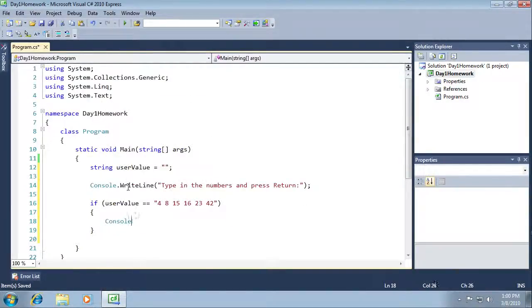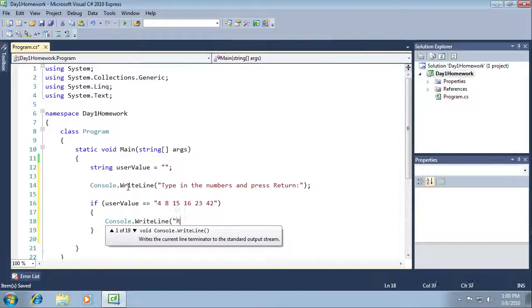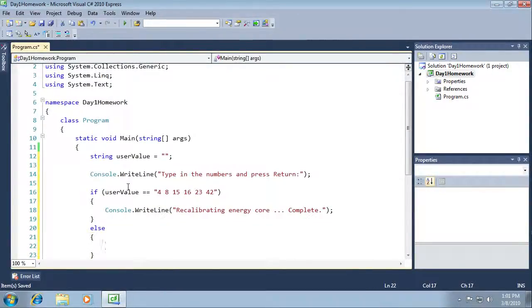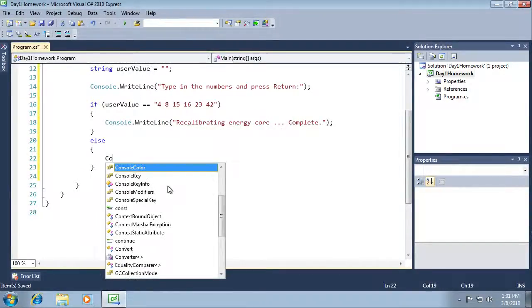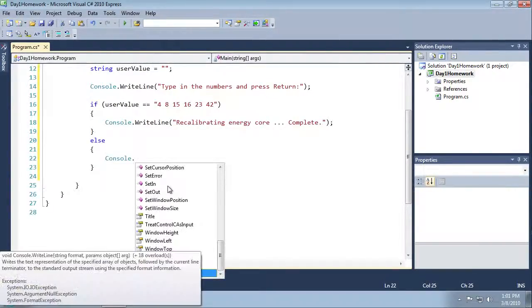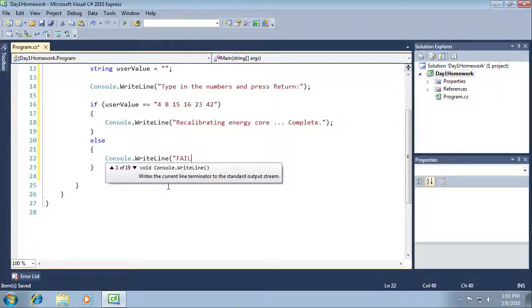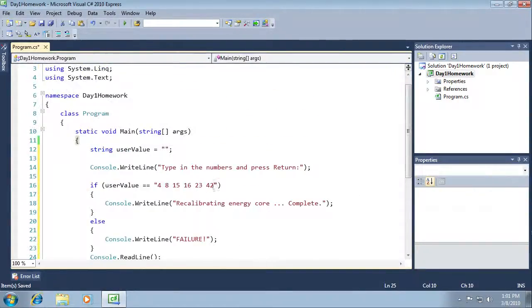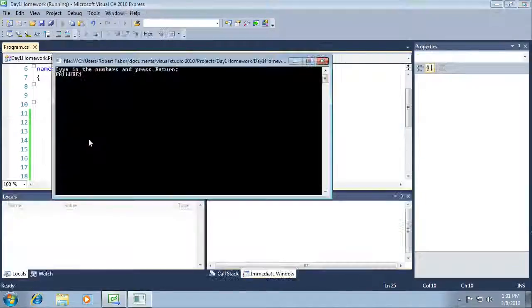Console.WriteLine "Calibrating energy core complete." And then we'll do the else. So we don't have any else ifs in this case. We're just going to use else. Console.WriteLine "Failure," and then Console.ReadLine. All right, so I think that's all there is to it. Let's run and see what we have.